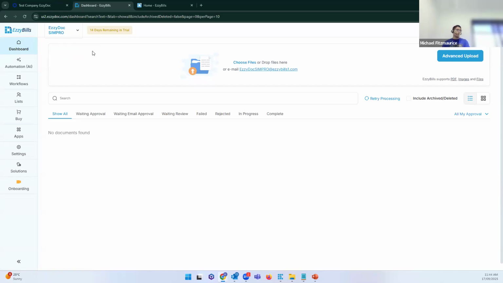So if I want to go into my Xero instance, I will come here and simply toggle to Xero. Now notice, since we used EzzyDoc-Xero as the keyword combination while creating this instance, EzzyBills has given me the upload email address ezzydoc0@ezzybills1.com. Now these email addresses themselves act as a classification. If you're sending something to SIMPRO, you will send it to the SIMPRO email, and if you're sending something to Xero, you will send it to the Xero email.